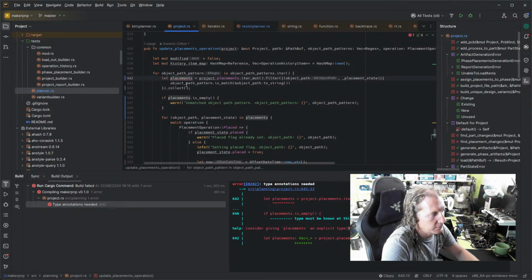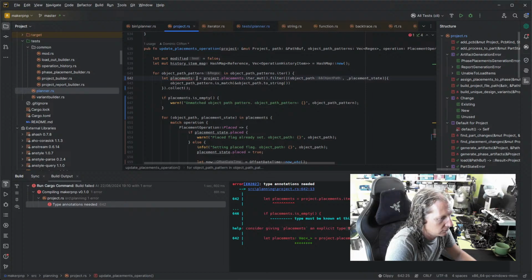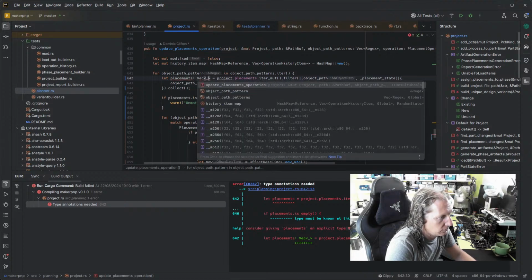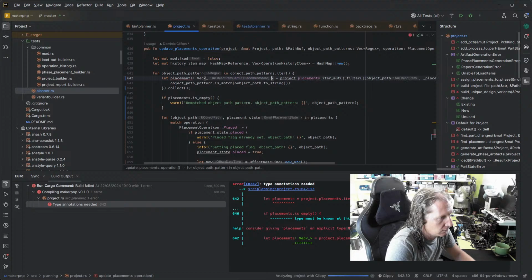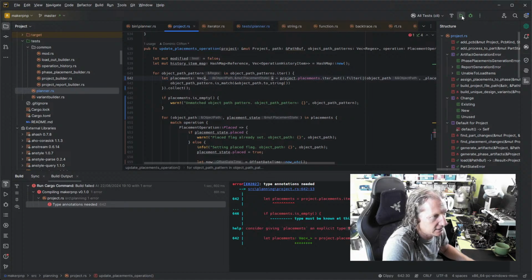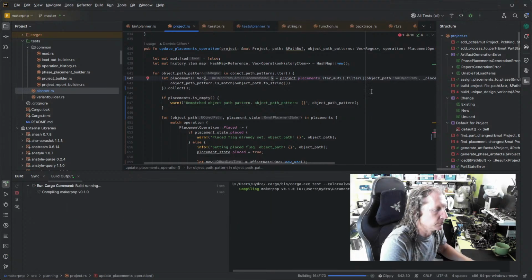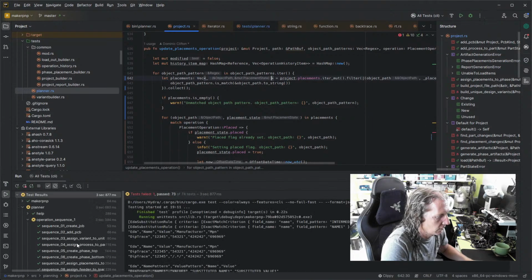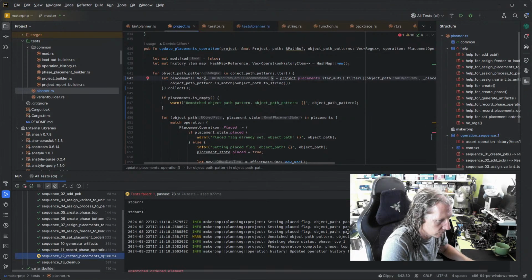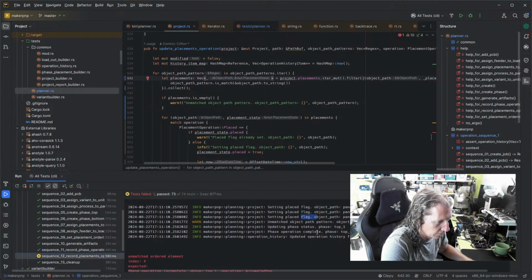I mean, what is this going to be? Is this going to be a set of entries or what? That's interesting. So it just needs to know that it's a vec, and then the inner type it can do. Fine. Might work now. No. Setting place flag, setting place flag, setting place flag. Well, I mean, that's good.